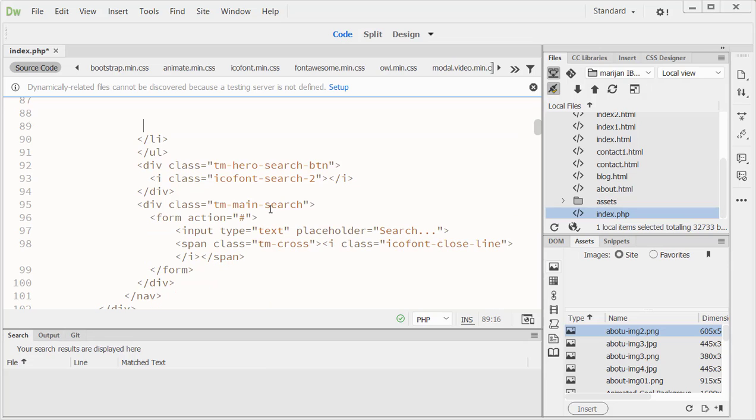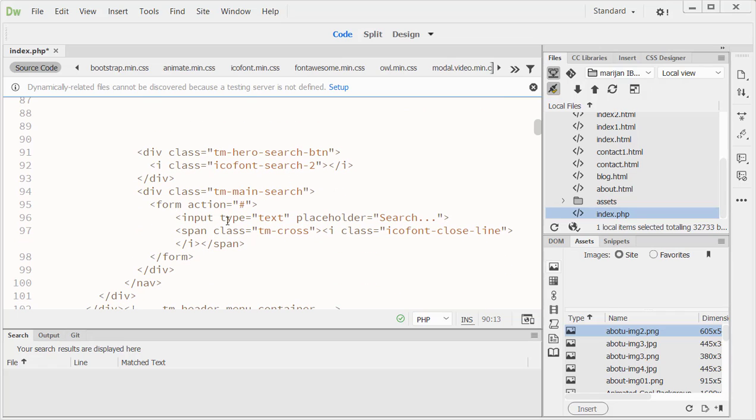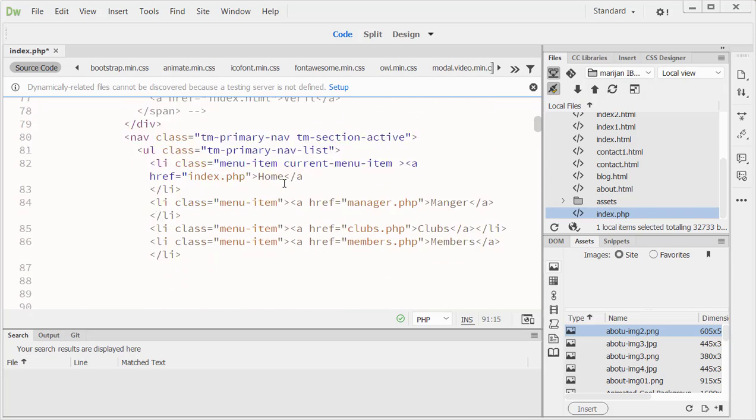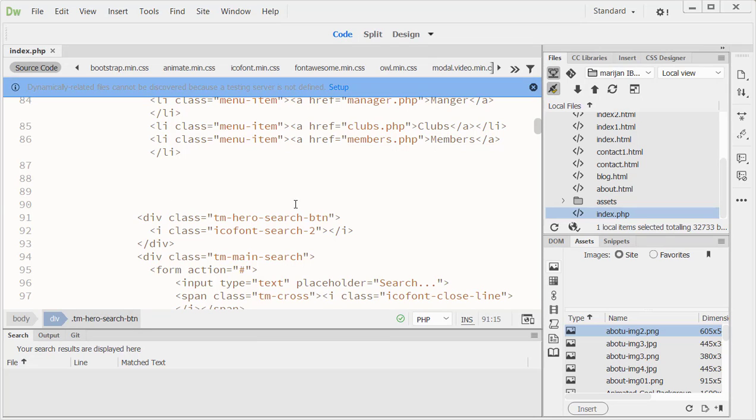Just have to be careful here. So this is a close, this is a close, this is from the previous one. So this looks like a search. Div, icon. Okay, that's a search. So now let's say, I don't know if I made a mistake or not. You have to really be careful here.